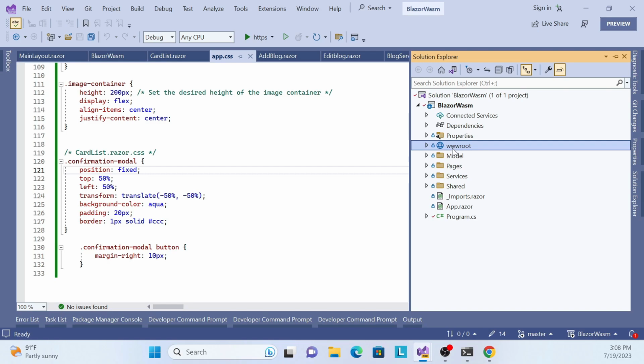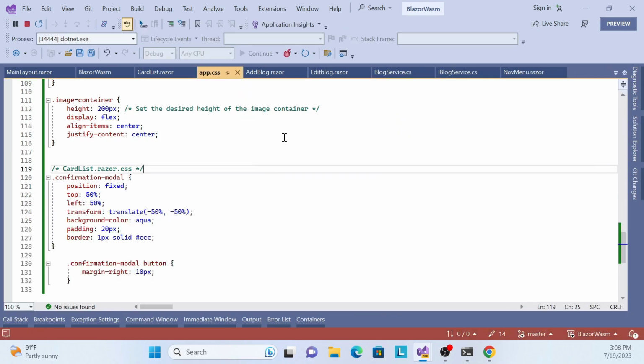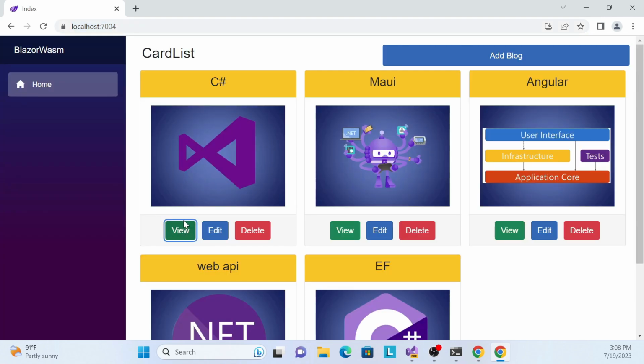This is the same example. Let me run this application and see what we have. We have that button, but once I click it, see, nothing happens, because there is no implementation inside it.